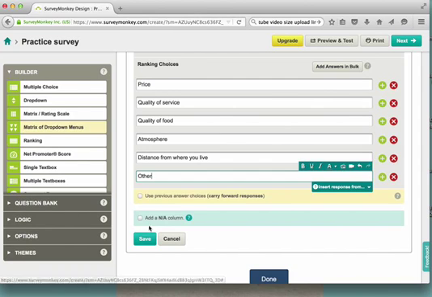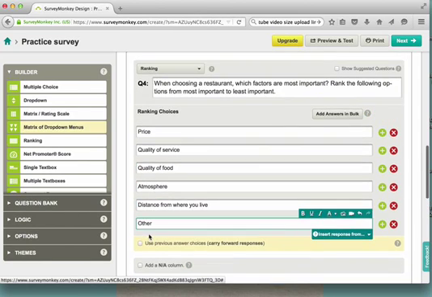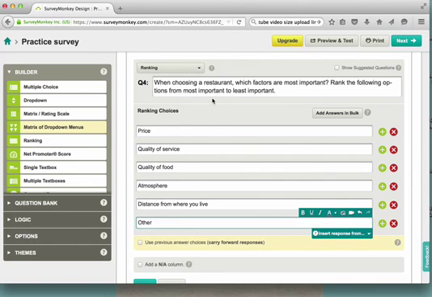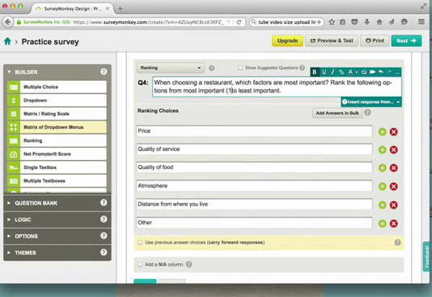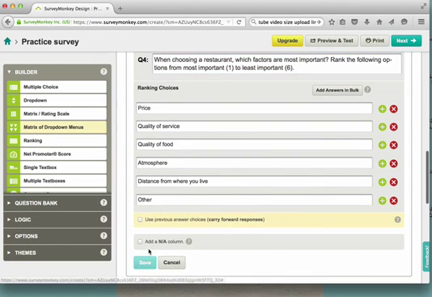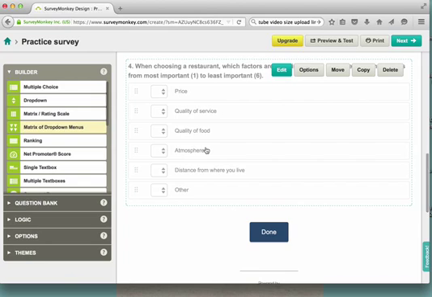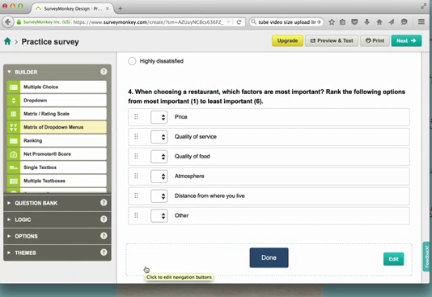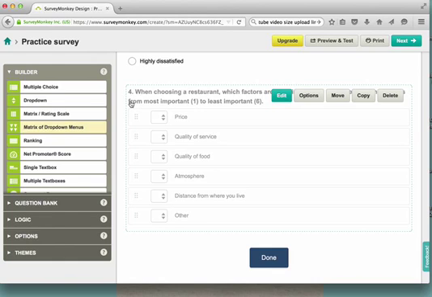So let's go back and clarify. We have 6 options, so clarify our instructions. Rank the following options from most important 1 to least important 6. Save it. And now we have our ranking question.